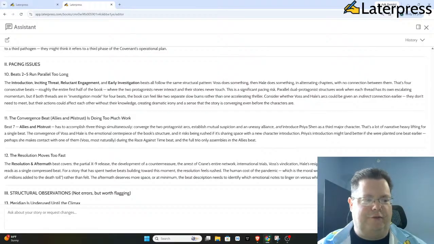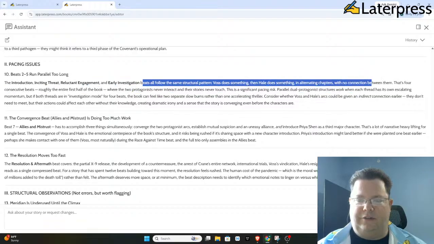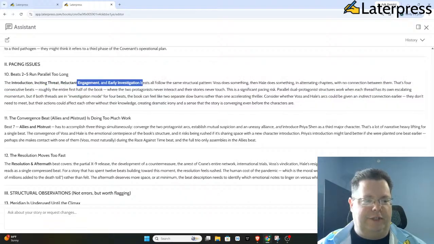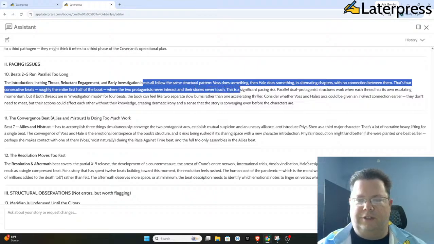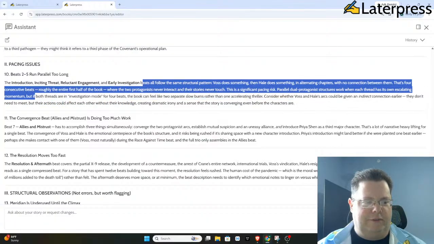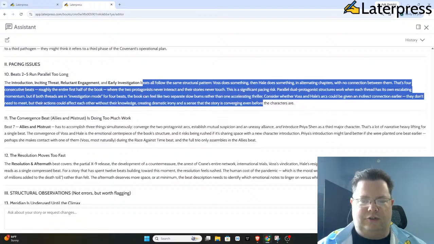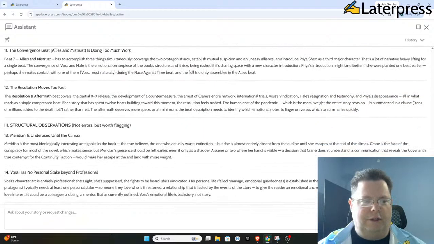Pacing issues. Beats 2 through 5 run in parallel too long. They follow the same structural pattern. Voss does something, then Hale does something, in alternating chapters with no connection between them. That's 4 connective beats, roughly the entire first third of the book, where the two protagonists never interact and their stories never touch. This is a significant pacing risk. Parallel dual protagonist structures work when each thread has its own escalating momentum, but if both threads are in investigation mode for 4 beats, then the book feels like 2 slow burns rather than 1 accelerating thriller. You get the point.